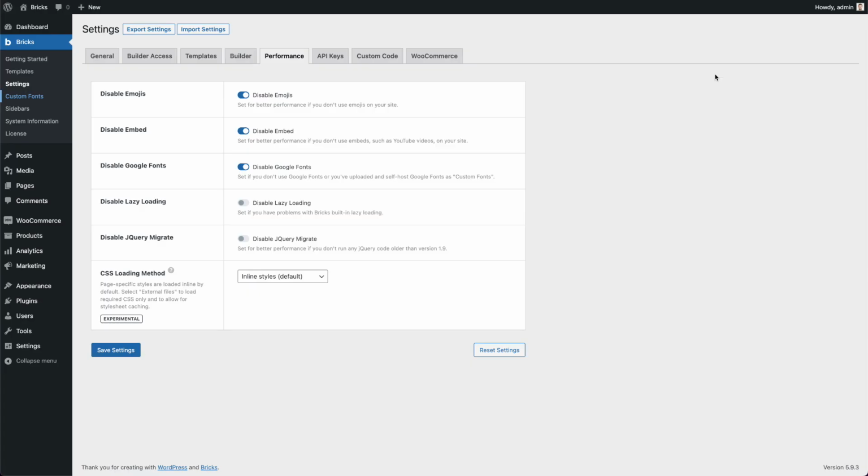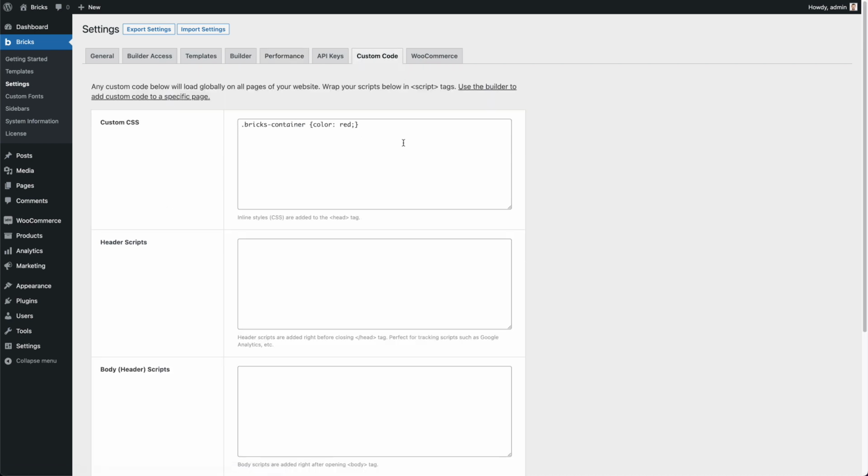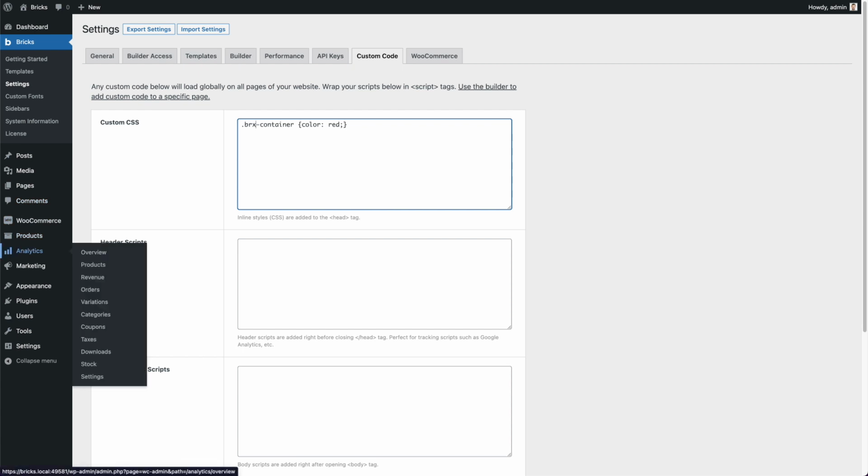I'm going to show you real quick how we can use this new feature. I think I have some custom code here. Yeah. Okay, this is actually not doing anything anymore in Bricks 1.4 because we renamed this bricks-container. It's actually now called brxe-container.